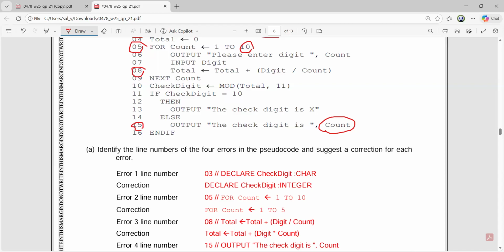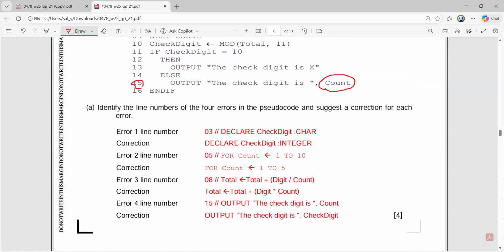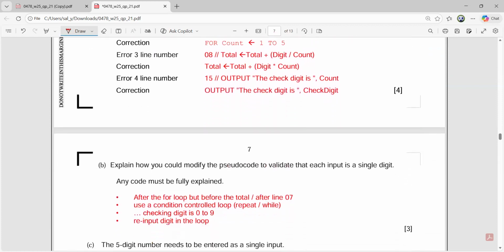Error 4 is in line number 15, as we found. It should not be count that is displayed. It should be "The check digit is", check digit. The variable is check digit and it should be displayed here. In this manner, you have identified 4 errors and 4 marks are going to be yours.